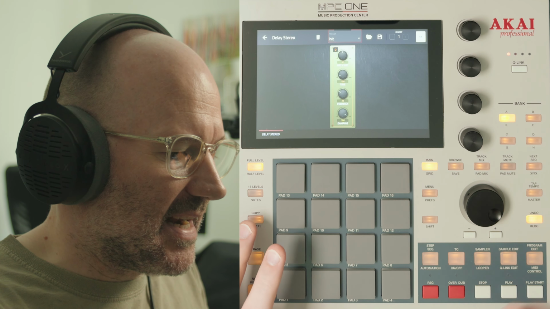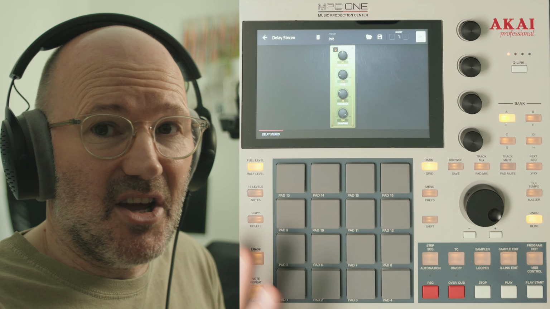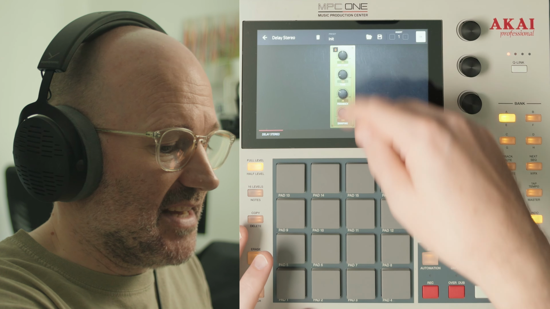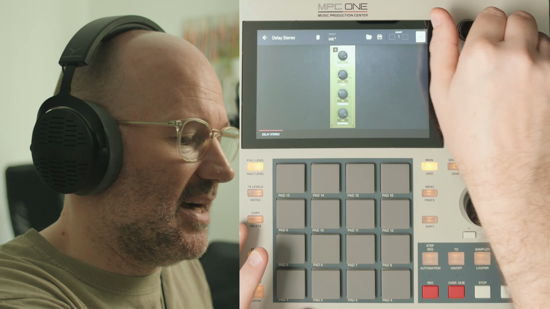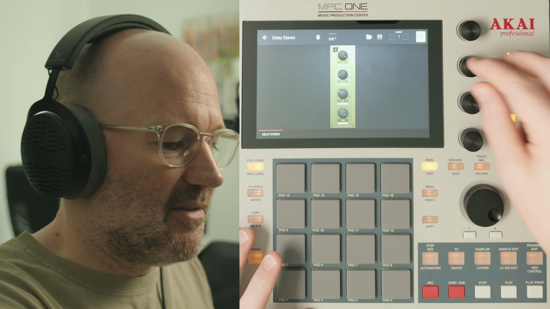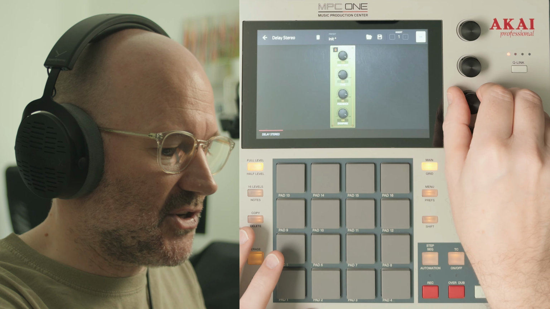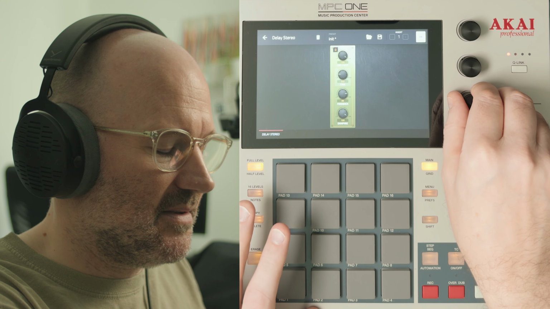This is just a classic stereo delay. No frills. It just has the normal controls. If you want that up to 100% because it's a return, as I've explained a million times now, you have the time in here, which isn't synced, so you can play around with that, and you have your feedback here, so you can do your self-oscillation stuff.